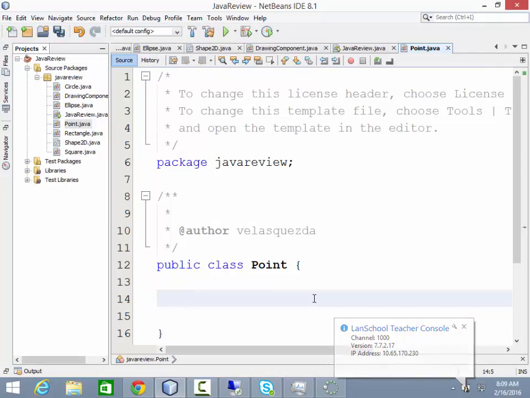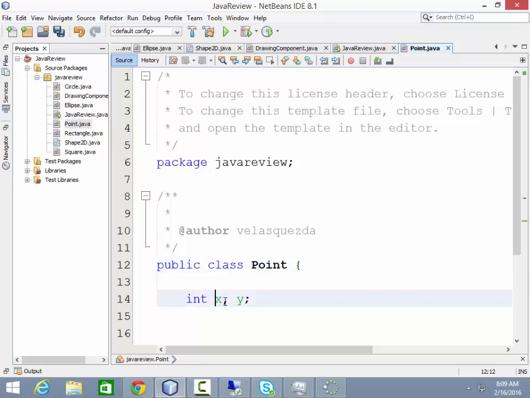Okay, so here's our class then. We know that with points, basically they really don't have a dimension. They're just a single point in most graphic libraries. So all we really need for a point is an x and y location, right? Now we don't want all the other baggage that comes with shape 2D. So basically we can say this. We can say int x, y, right? We'll make these private.